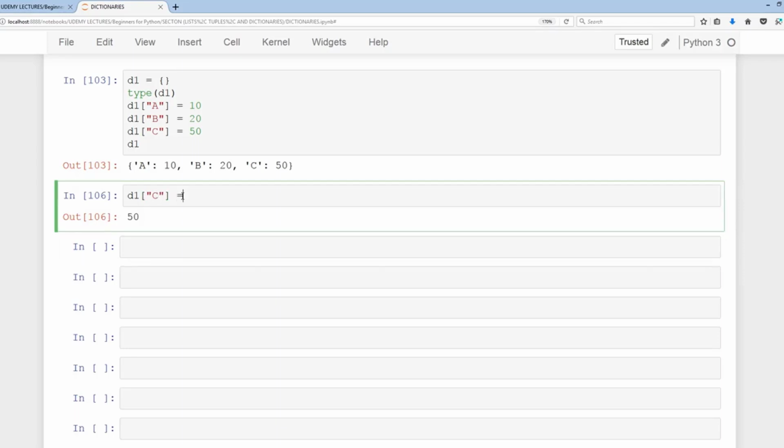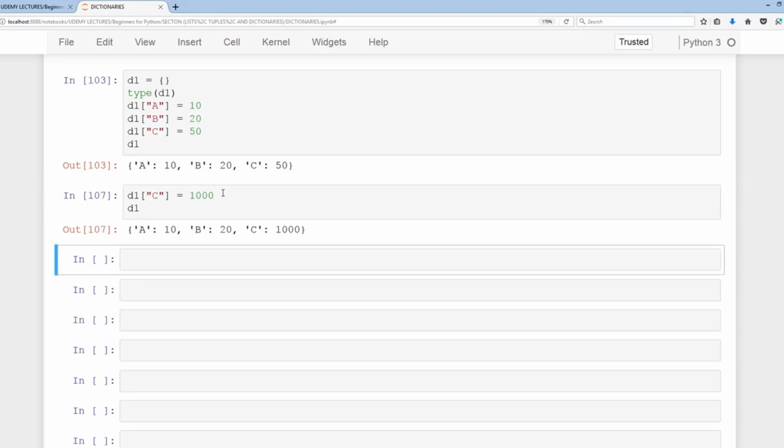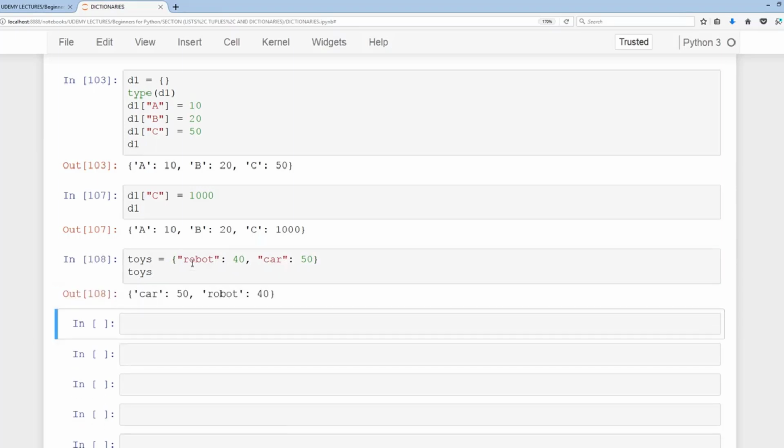But let's say we want to change this value of C, which is 50, to 1,000. We just simply do this, assigning it a new value, and then we do D1. As you can see, it's gone from 50 to 1,000. Now let's create a new dictionary, toys, with robot 40 and car 50, and as you can see here, we have car 50 and robot 40.